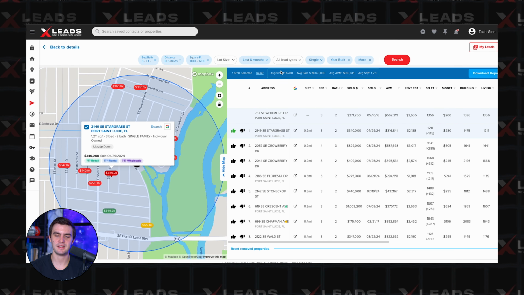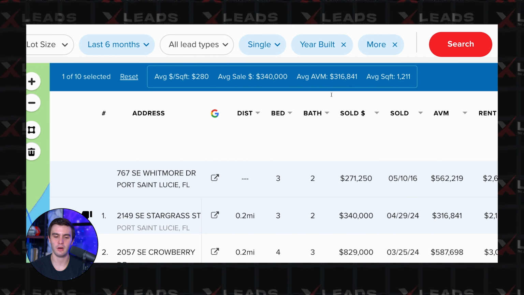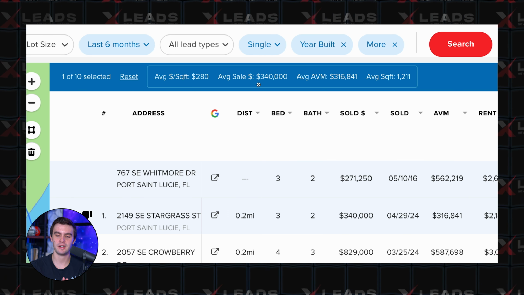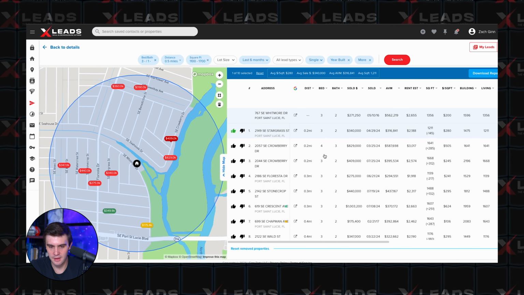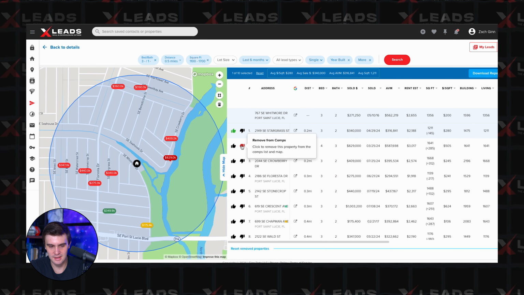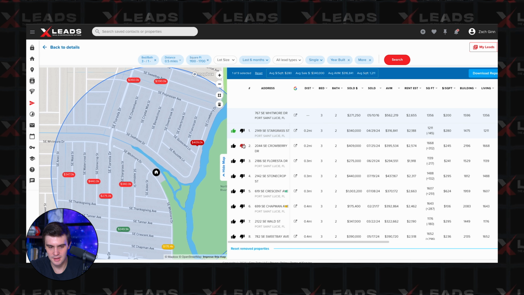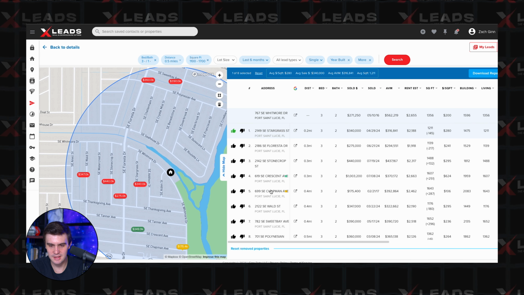And what it's going to do is give us an average square feet that it sold for, the average sale price of the comps that I'm selecting, and the average AVM, and then the square feet of the average property we're selecting here. Now this property sold for $829,000 right here. That is not a good comp. That is way too high. This one's not a good comp either. And we're going to see some other things here.